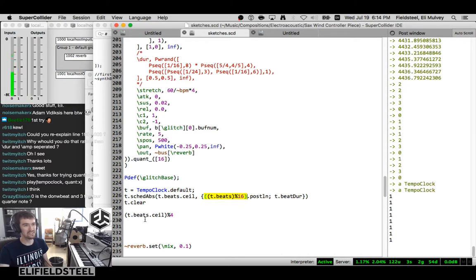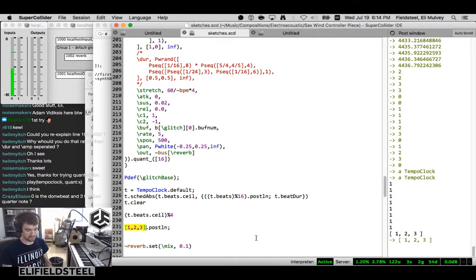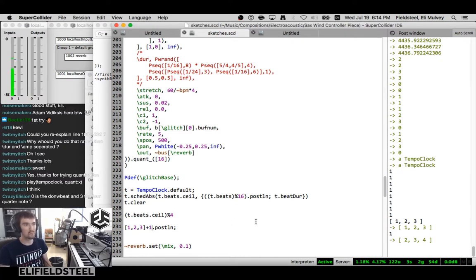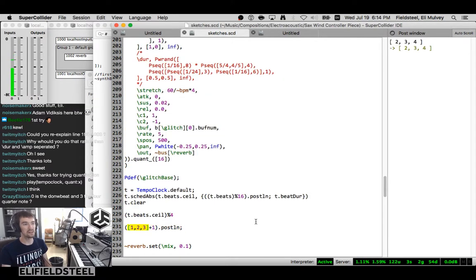This is an order of operations thing. If you want to say this array, 1, 2, 3, dot postln, no problem. If you want to add 1 to this array and postln, it posts the original, but then returns the modified array. So you have to put all that in parentheses, and then that works. So we need to do plus 1, but then put all this in parentheses.